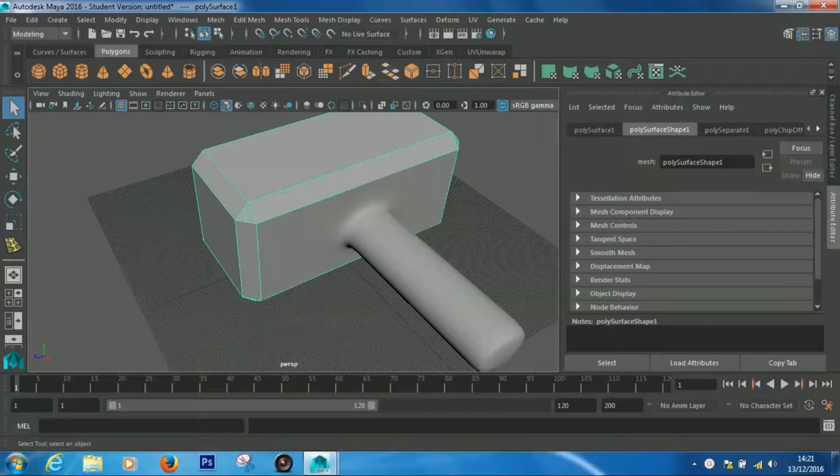Okay guys, so I'm going to be showing you how to UV this Thor hammer. We've got it split up into two separate pieces, which is the handle and the main head of the hammer by here. So first of all, let's apply a texture, a checkerboard texture.